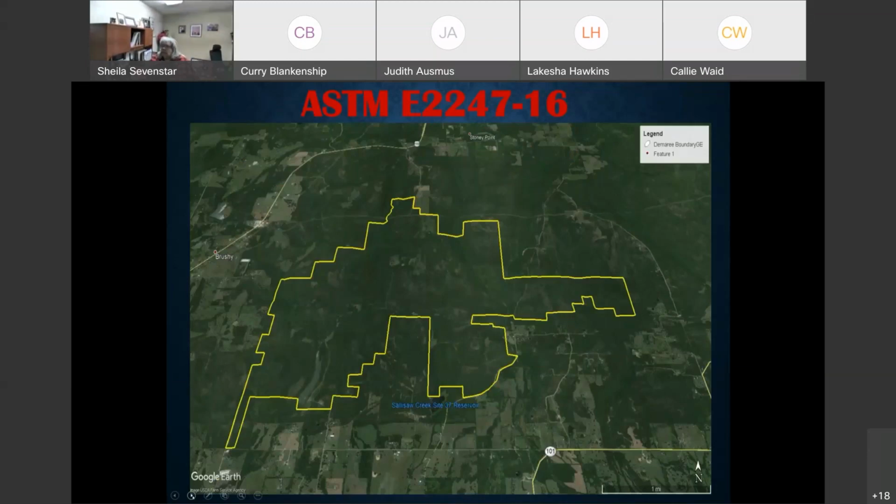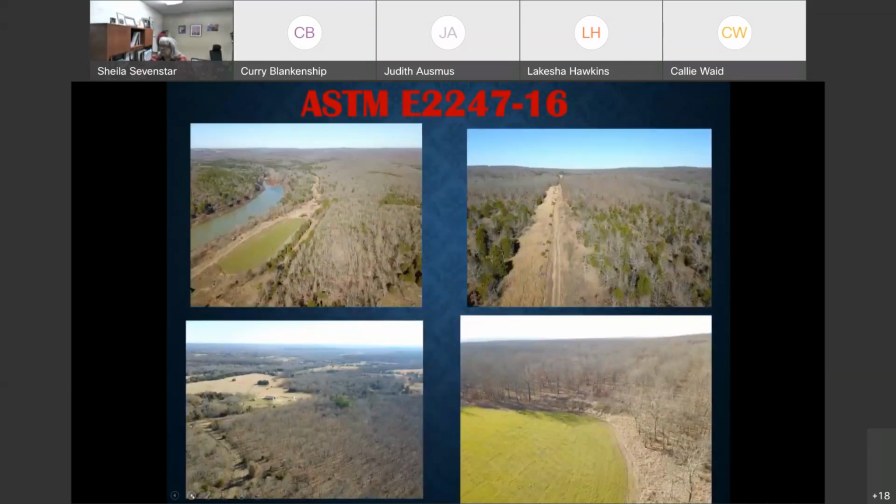This is again a map of the area where it was done. This is in Sequoyah County. These are just some pictures that were taken of the property with our drone.